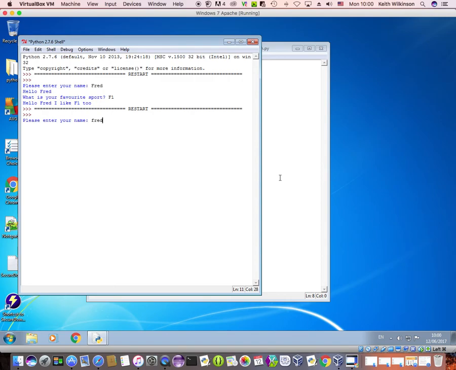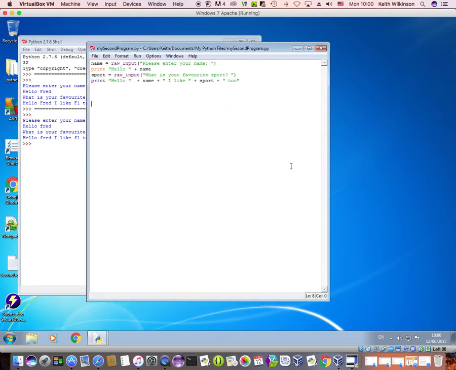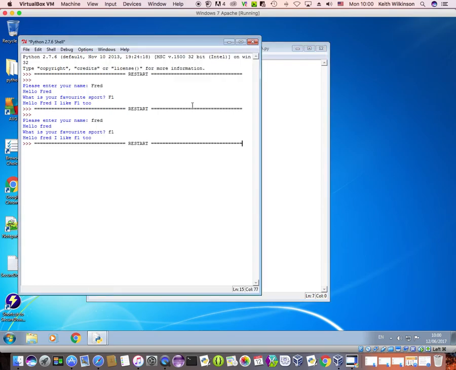Let's just finish this off. Fred and F1. They were errors that could be spotted immediately. But what happens if I make a strange error? In fact, if I say hello sport, I like name too. Although this is wrong, let's see what happens. Let's type Andy Murray again and press enter. Hello Andy Murray, what is your favourite sport? Tennis. And my program says hello tennis, I like Andy Murray too.